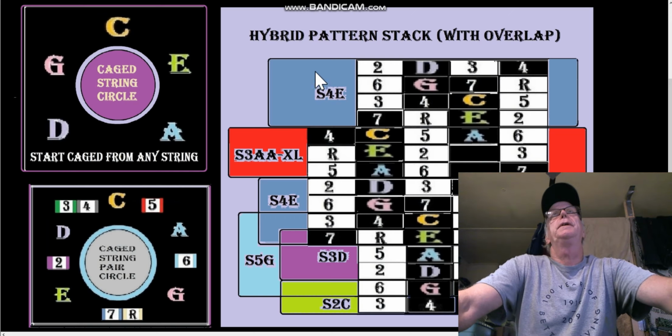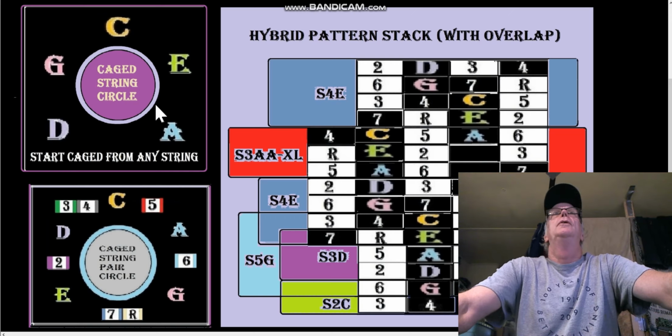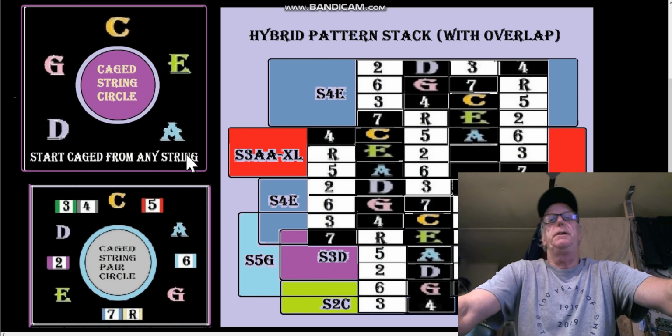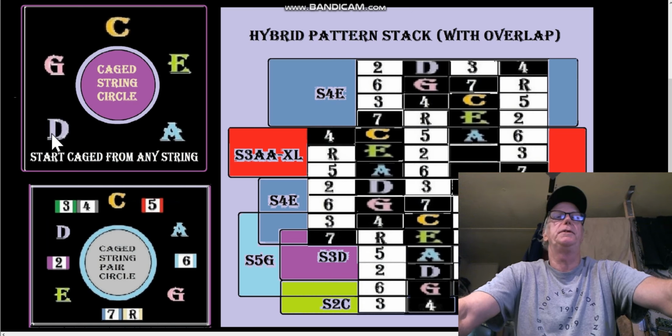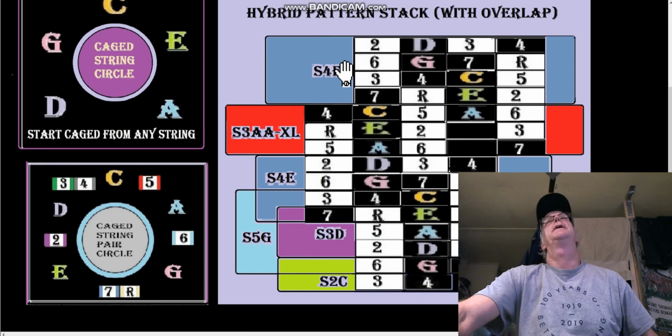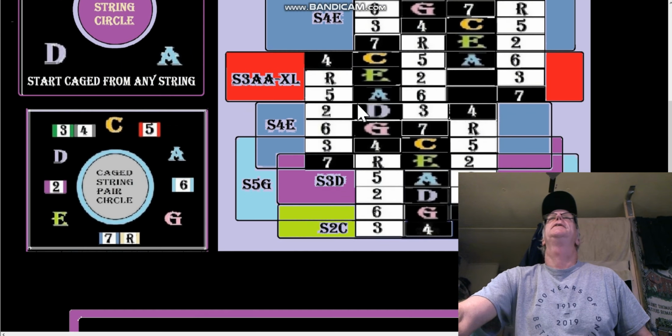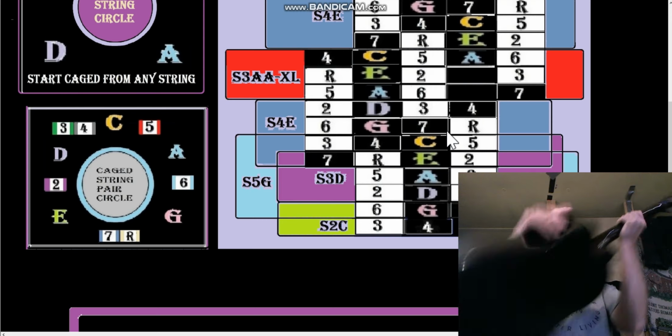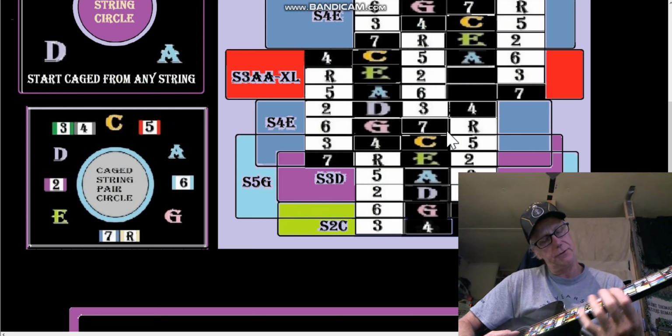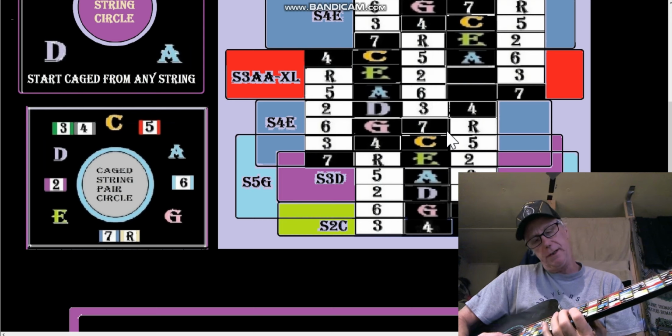Okay, so let's look at it this way. We look at starting a cage from any string. If we start an E shape from the second string, it's going to warp into a D box. That's all that's saying. So here's our E shape right here, 7 root 2, but I'm going to start it from the third string. Okay, so we're going to start that E shape here.